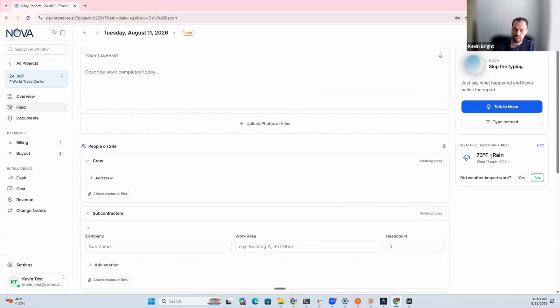The other thing you'll see here is it auto captures the weather based on the site address. So you're not having to go in and type this in. It's basically saying, okay, on this day, based on the weather forecast, it was 73 degrees and it was raining with wind of 11 miles per hour. You can also mark whether there was an impact, and then you can add it based on that as well.